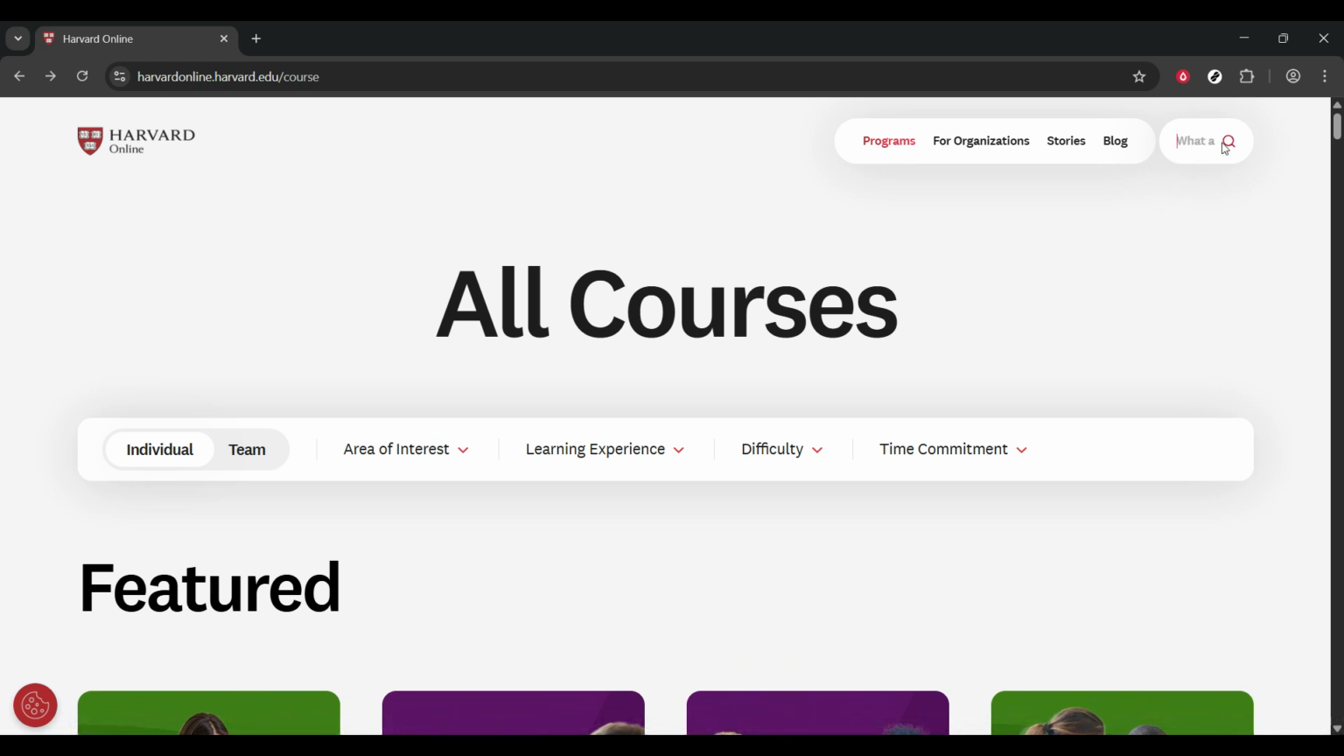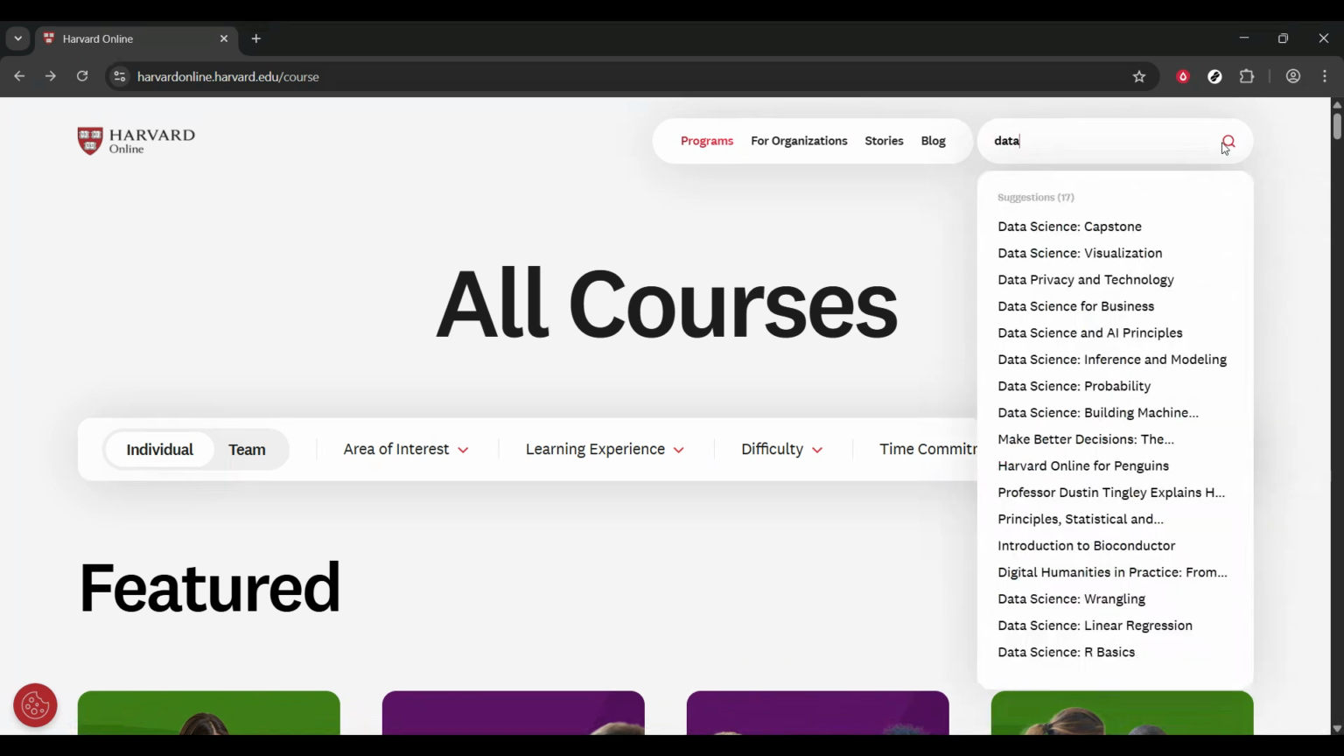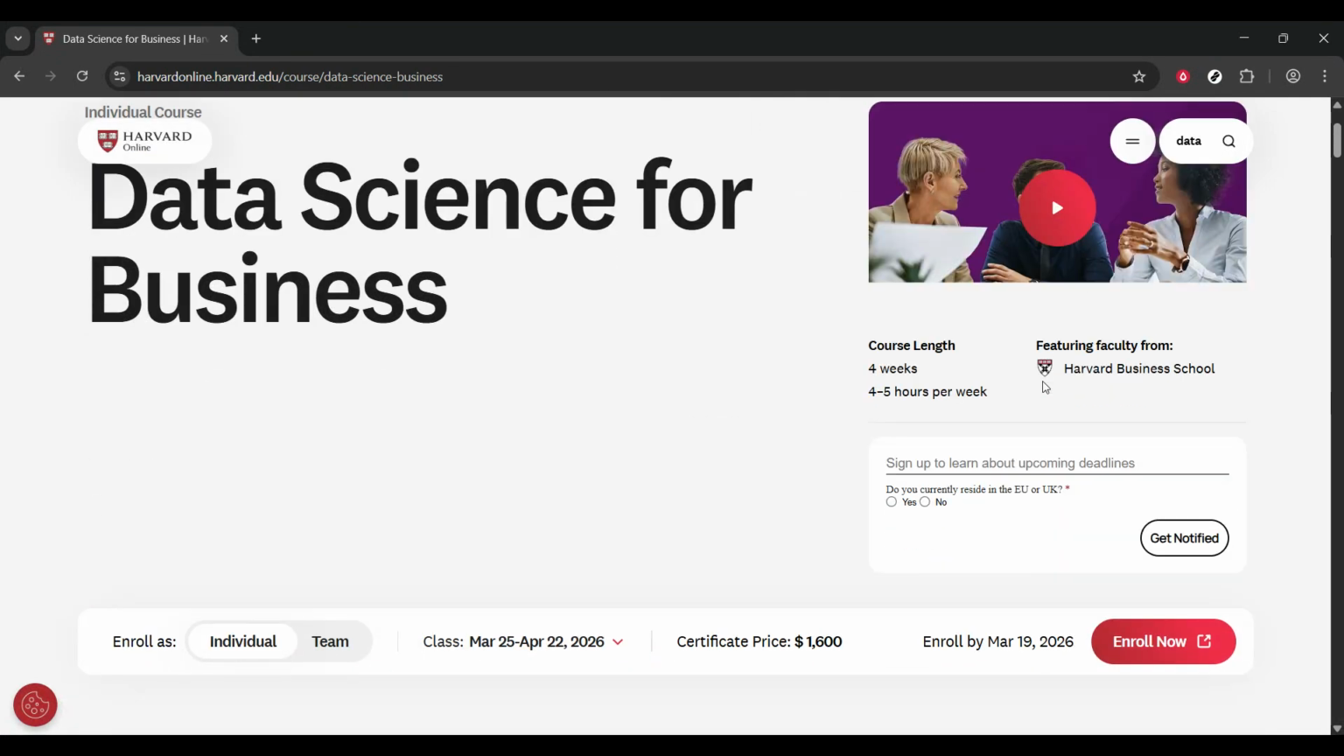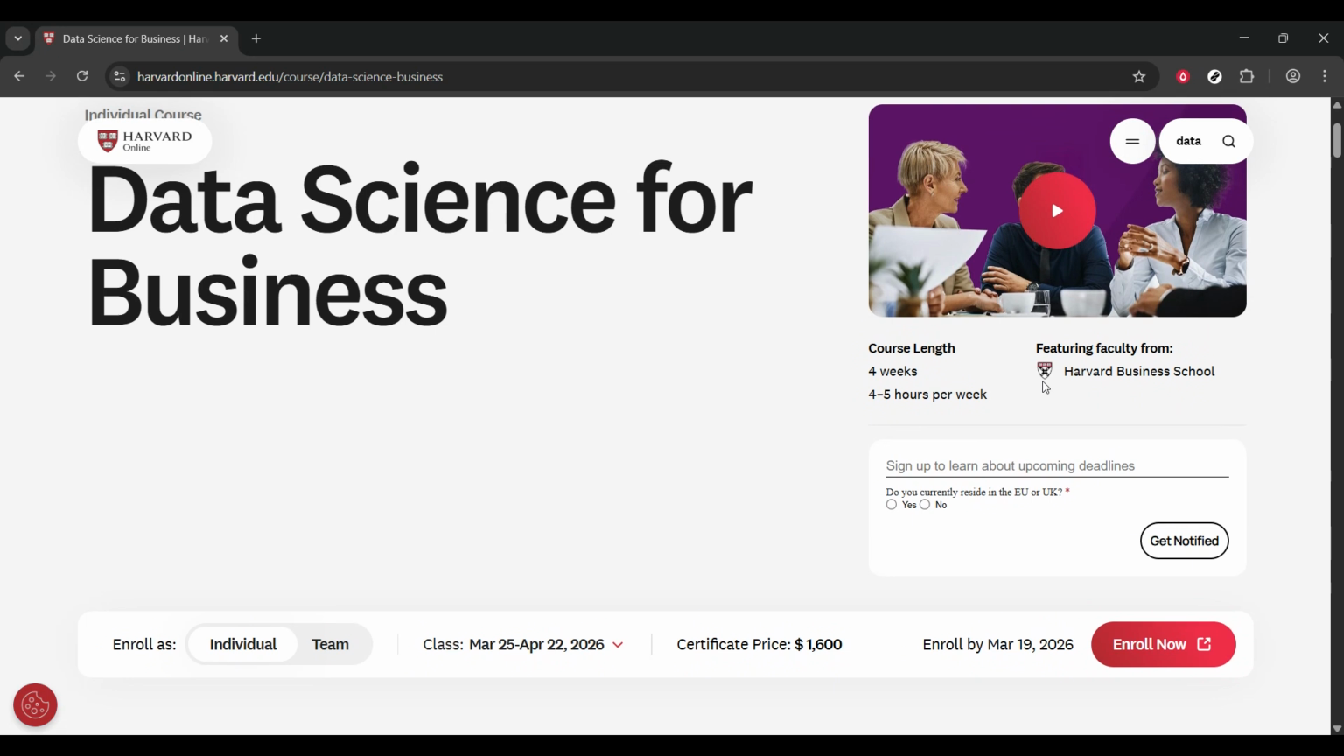Press Enter to search. You'll see several results, but what you want to look for is the official Harvard or Harvard Business School page that lists the Data Science for Business course. Make sure you're clicking on a legitimate Harvard-affiliated website to ensure the information is accurate and secure. Once you click on the correct result, you'll be taken to the course page on the Harvard website. Take a moment to review the page.